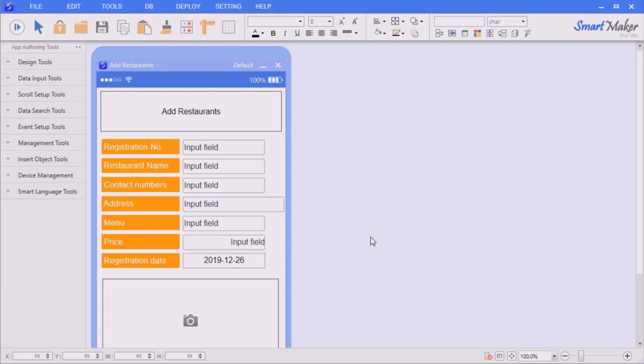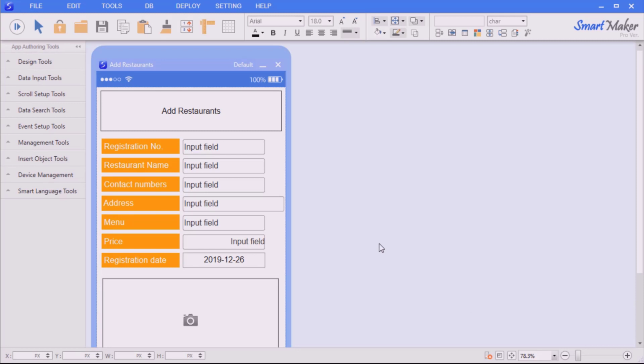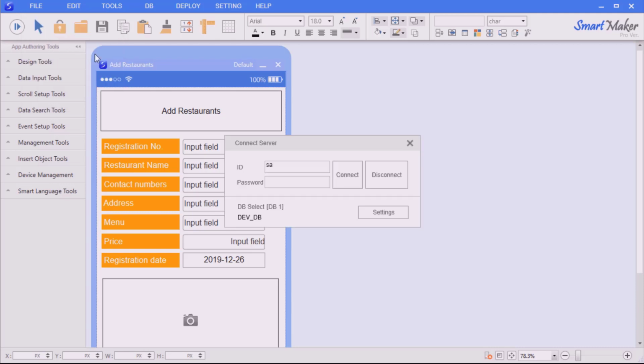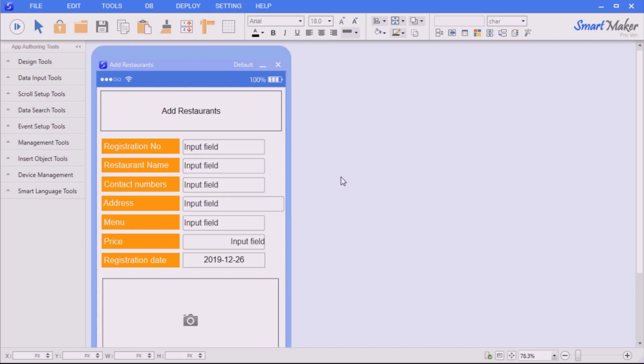Let's create a table in the database to store and manage restaurant information. First, we need to log into the database, which is included in the SmartMaker installation package. To log into the database, go to the File menu and select Connect Server. When you install the program, the password is initially set as 1. Leave the ID value unchanged as SA. The password can be changed later by the user.